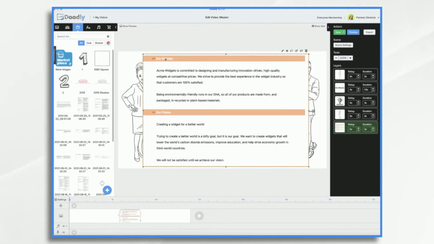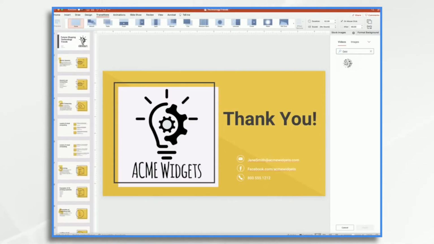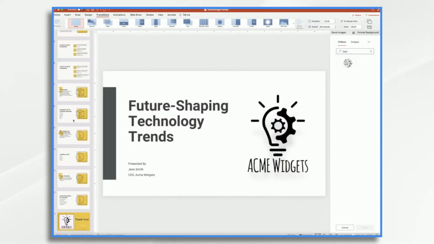You'll see here I have a mission statement and a vision statement for Acme Widgets, and we're going to use that for the basis of our video. I want to take you into PowerPoint real quick, and you'll see here that I have a presentation for Acme Widgets, and it's just a basic template here that I use to create it.